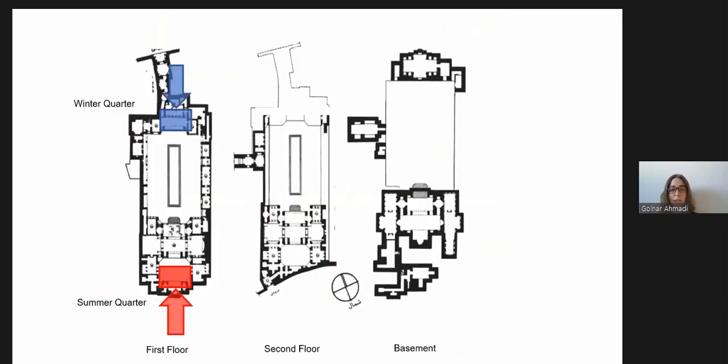So in these floor plans, I highlighted the winter quarter and the summer quarter. The winter quarter gets the direct sunlight and heat, so the northern part is warmer than the other side of the building. In summer, the residents live in the southern part, or the summer quarter, because this part is always in shade and it's cooler than the other part of the house.